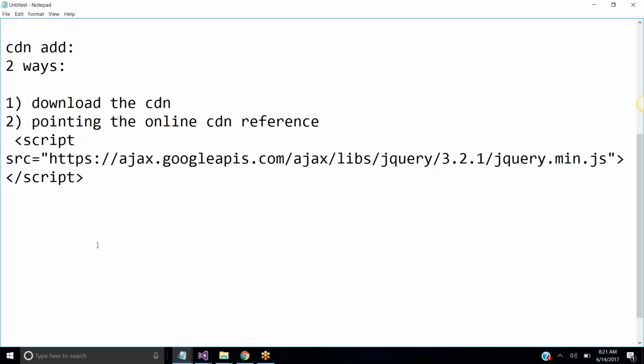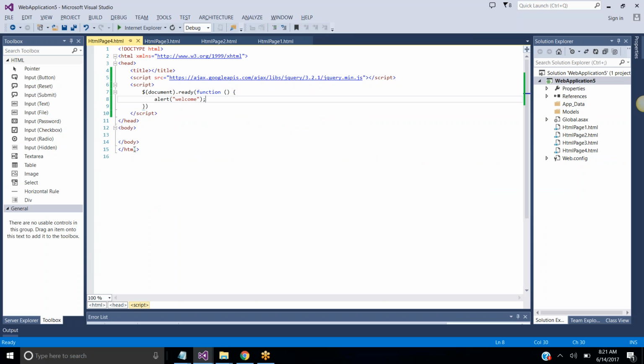Now we'll see another example. My requirement is whenever the user clicks on a button, I just want to display a message to the user saying welcome to first jQuery code. What is the ID of the button, all of you? Button 1, am I right?